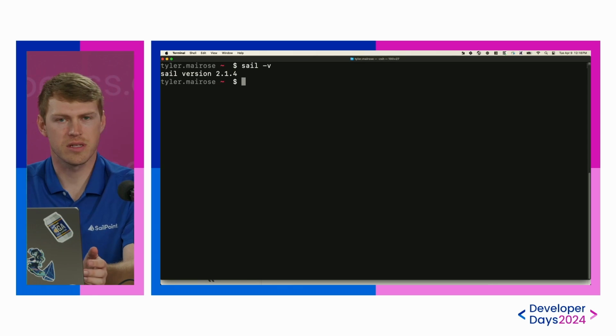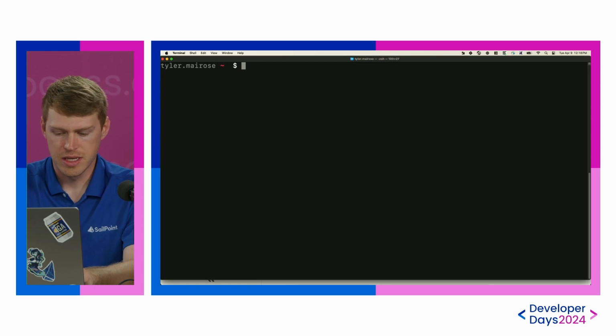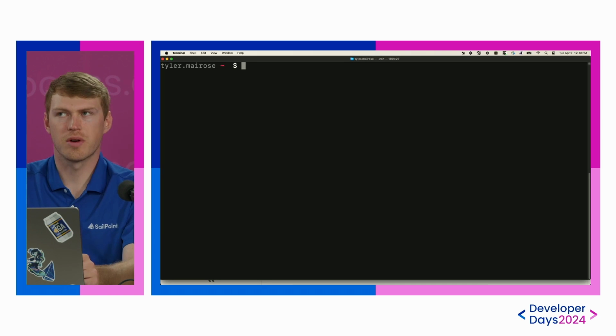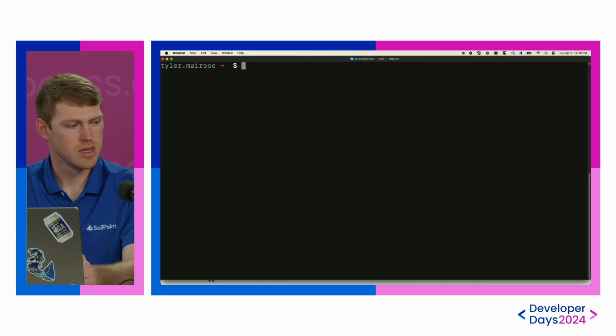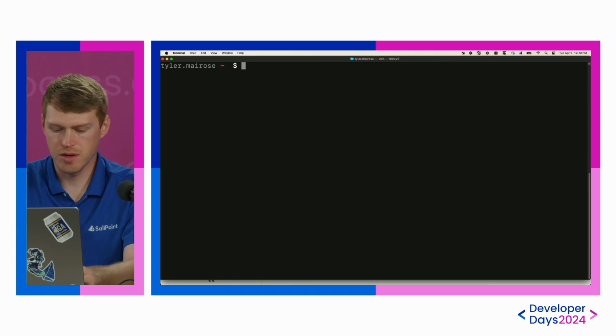Now let's configure it to talk to our tenant. To configure it, we support a couple different ways here. We support environment variables. We support OAuth. You can log into your tenant as you normally would, and that'll grab the token from your tenant. Or you can do PAT credentials, client ID, client secret. So I'm going to go ahead and configure PAT credentials to authenticate.